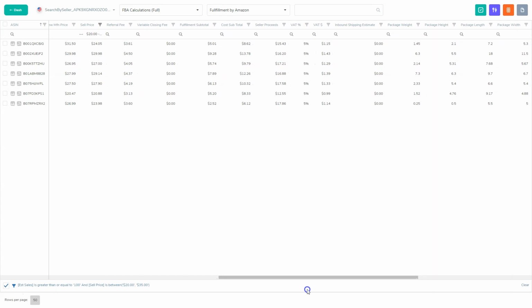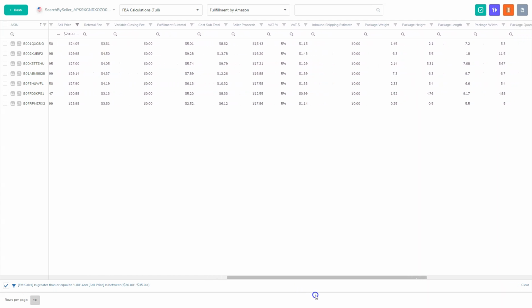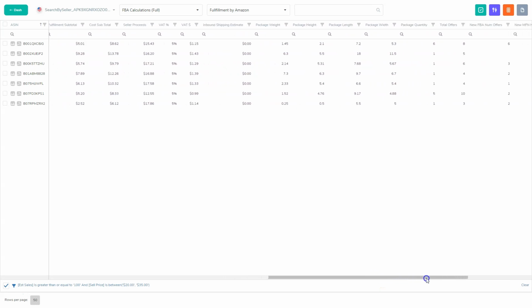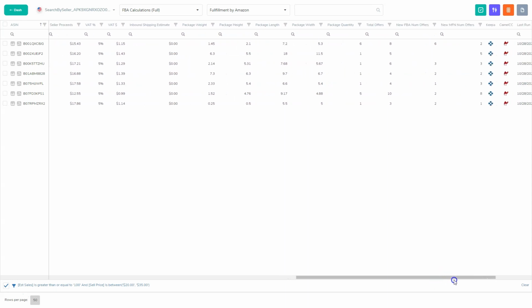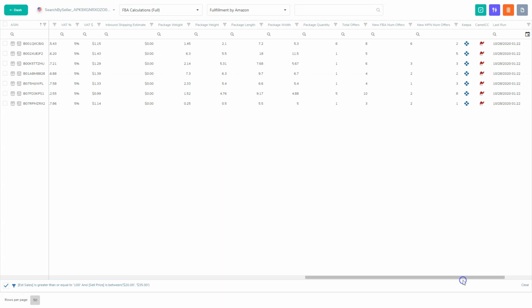The next thing I want to look for is the package weight. In this case, I don't really need to add a filter, because all of these package weights are pretty low, with the exception of this one that's 6 pounds. But I'm going to keep that in there. What I'm really looking for here are products that weigh more than 10 pounds, or products that are going to be really heavy, because those have a different cost structure and a whole different complexity to them. So I try to avoid those. So in this case, these look fine.